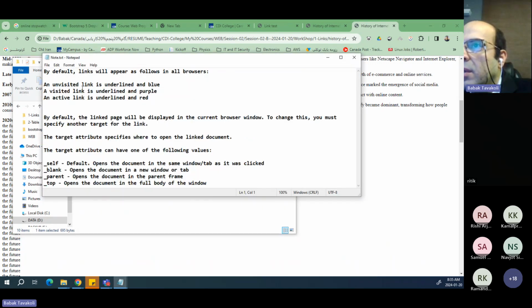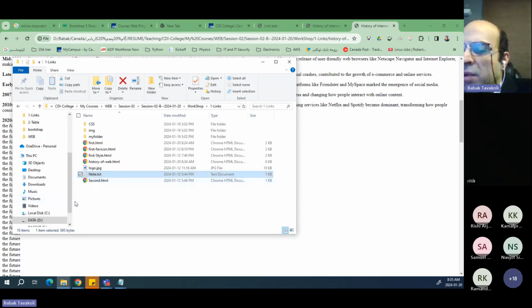Okay, unvisited link is underlined and blue. By default, unvisited link is underlined and blue, a visited link is underlined and purple, and active link is underlined and red, and you can use different things here. Okay, continue reading the note after the class.